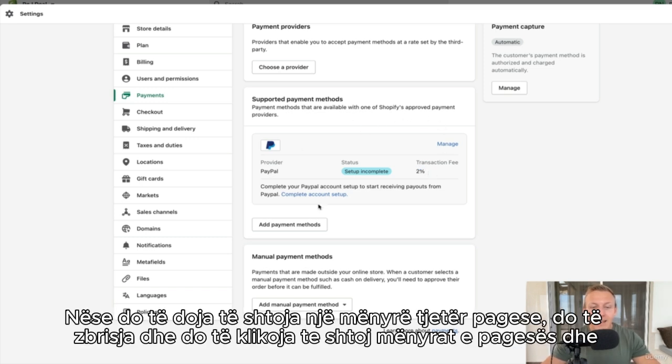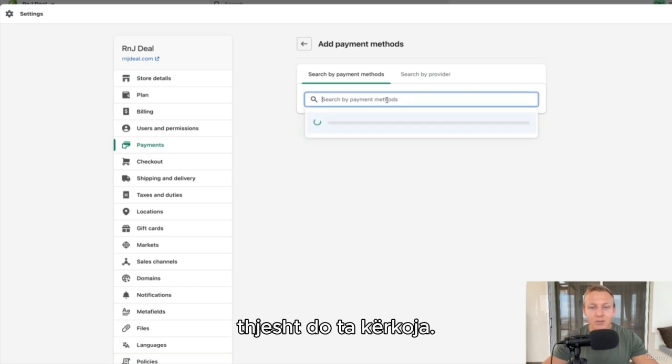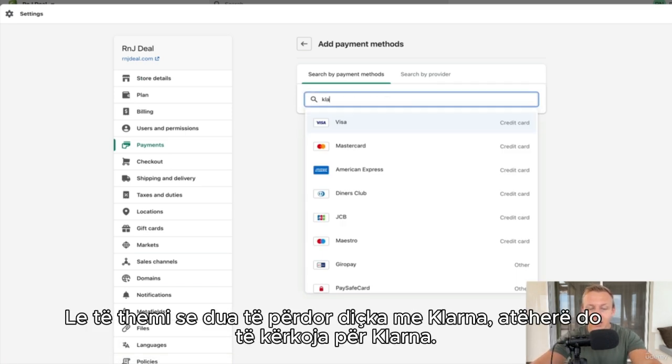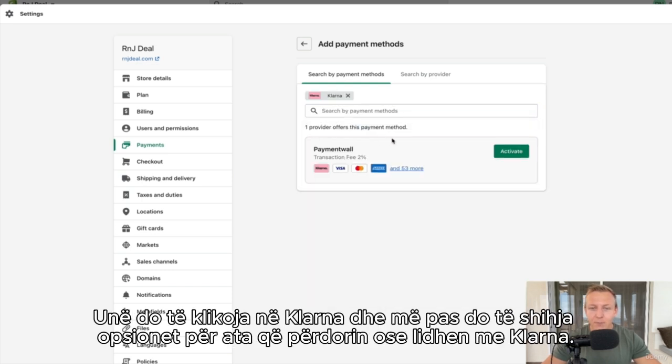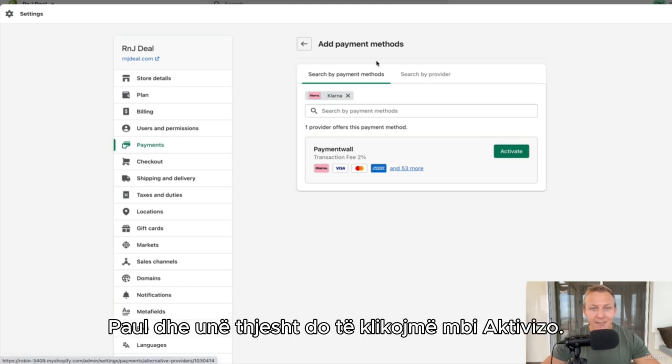If I wanted to add in another payment method, I would go down and click on add payment methods and I would just search for it. Let's say that I want to use something with Klarna. Then I would search for Klarna. I would click on Klarna and then I would see the options for those who use or are connected to Klarna. We have payment wall and I would just click on activate.